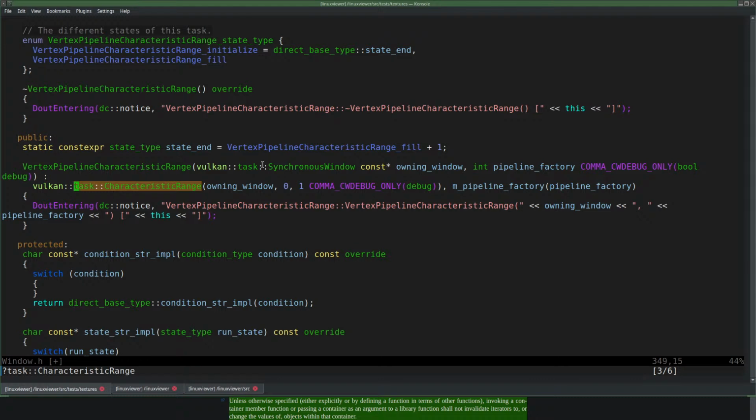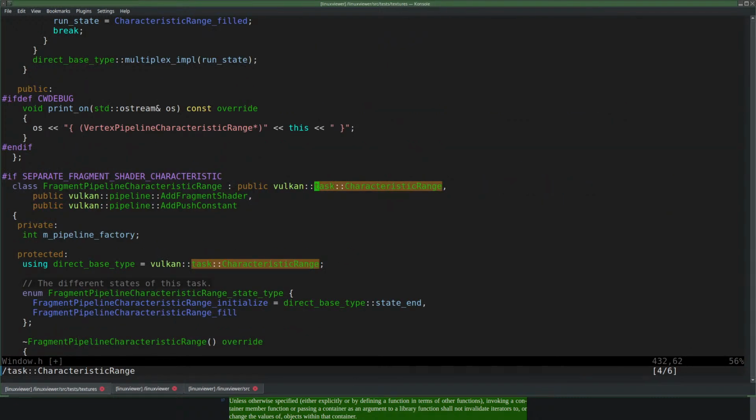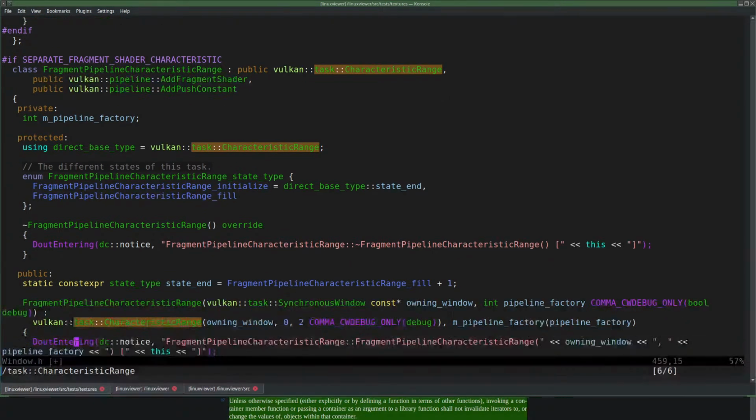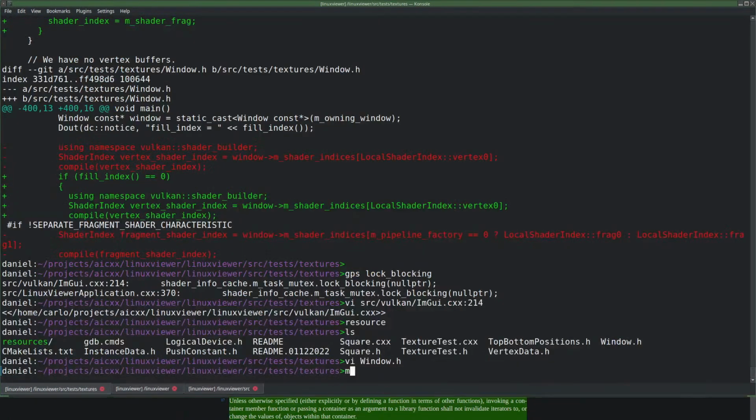Okay, so this has a range of 1. The range has a size of 1. And that's the vertex pipeline characteristic range. And then the other one has a size of 2, which is the fragment pipeline characteristic range. And that works.